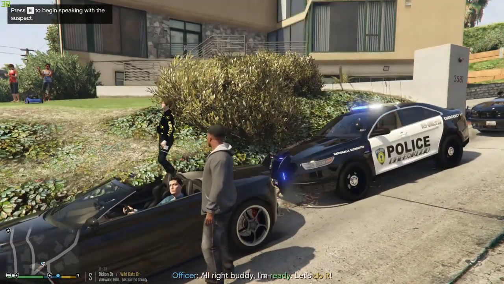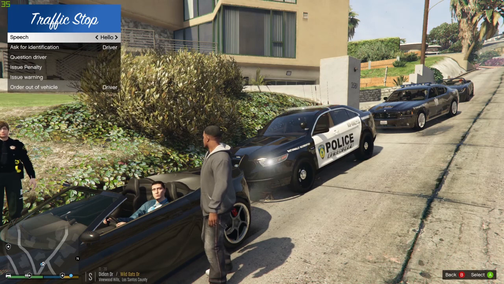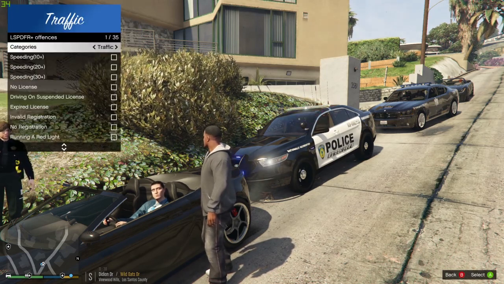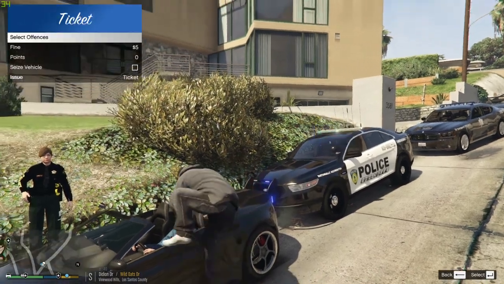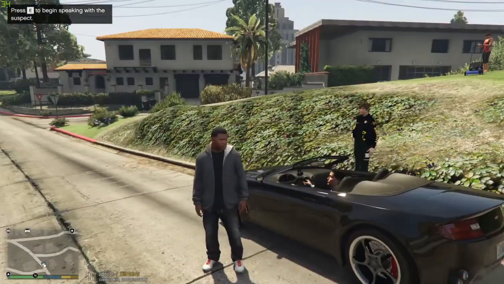And then I show you how many options we got now. Look, we got a few more options here. And then, if you want to issue a penalty, you got 35 options to choose from. So that's traffic stop backup.